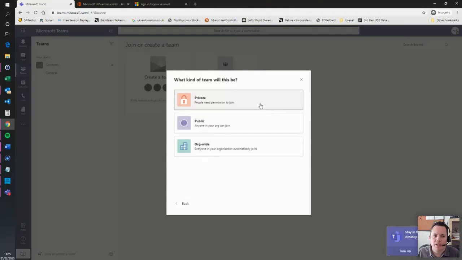We then get asked what kind of team it's going to be. So whether it's going to be a private team, which means that people can't join. You add the people you want within the team, and other people need permissions to join the group. Public is that anybody within your organization can join. So that would be a group that anybody in your Office 365 tenant can join.